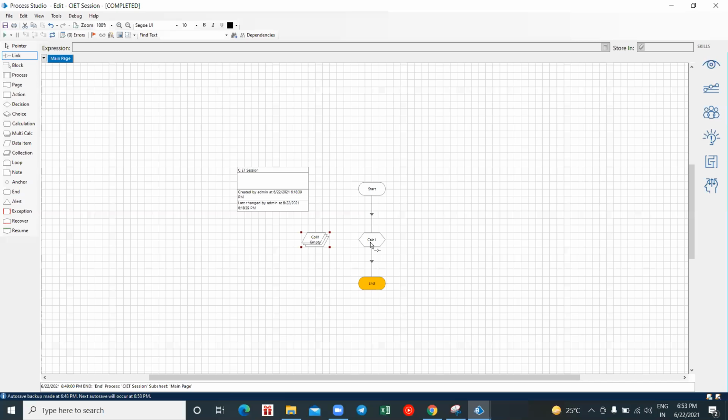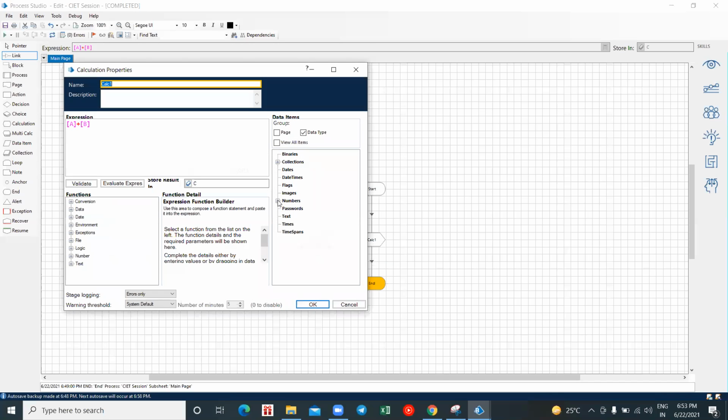Now go to your collection part. Earlier we had our data items, right? So it was showing just A, B, C. But now we have used collection 1, collection 1A, collection 1B, collection 1C, right? So that is the reason you can see there is a difference now. I have to remove this expression and change it to collection 1A plus collection 1B, right? And I have to store this result in collection 1C, right? And then click on OK.